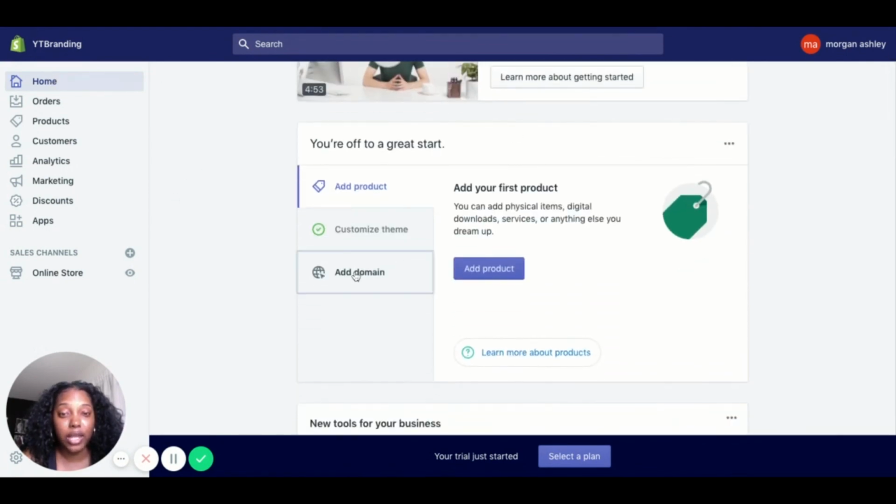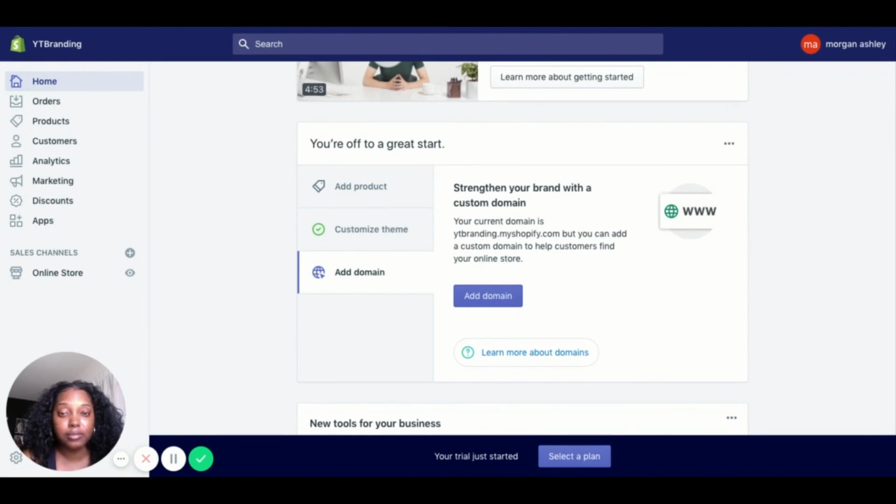Also your domain. I don't think I clicked on this one for you guys. So when I click on domain, it's just strengthen your brand with a custom domain. Everyone should have a custom domain. You should not be using a myshopify.com once your store is live. It just doesn't look right. It doesn't feel right. So get yourself a domain. I think GoDaddy domains are, I don't know if they still have the promo where it was like $1. If not, I believe it's like $11.99. So you can get a domain.